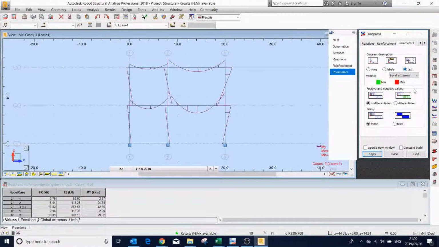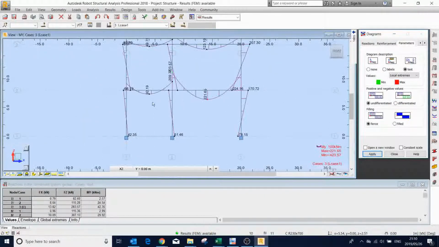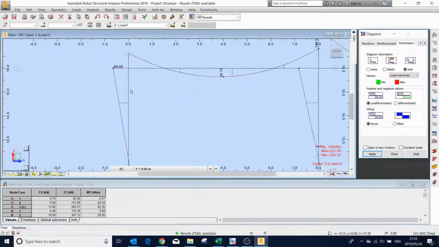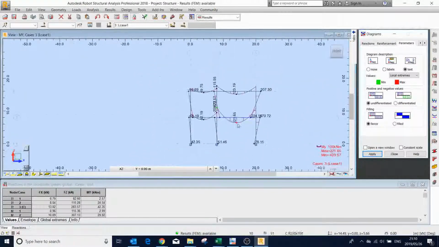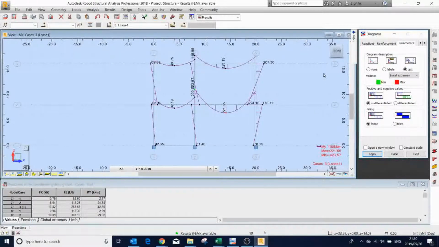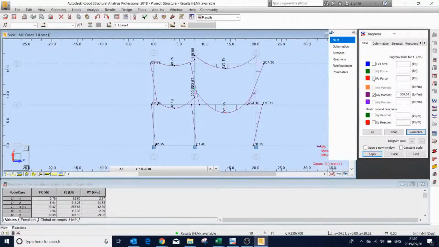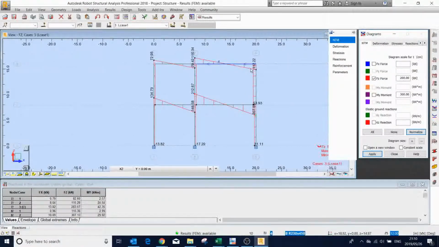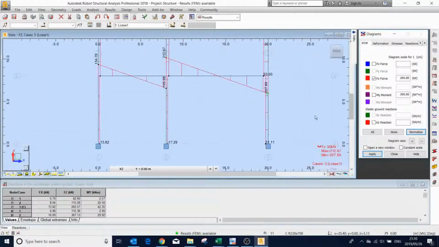Parameter, I need to see the load. Here is our bending moment on our frame. Yeah, the bending moment, and then we can see also now the shear force. Here are the shear forces on the structure.